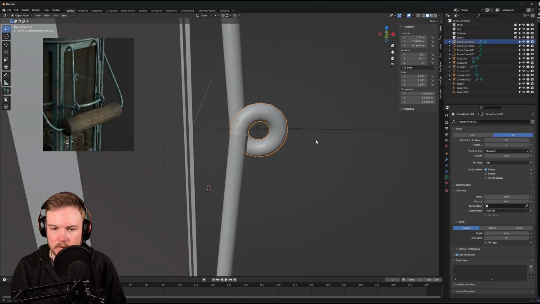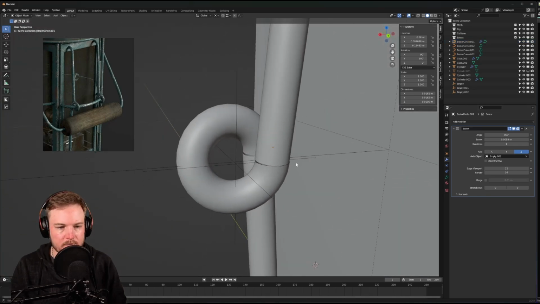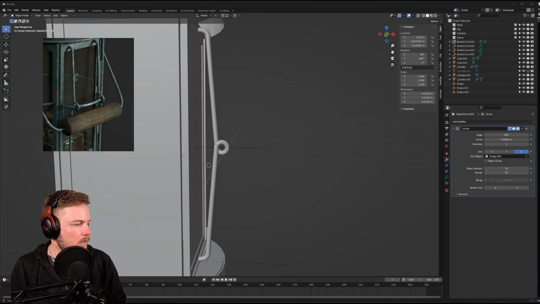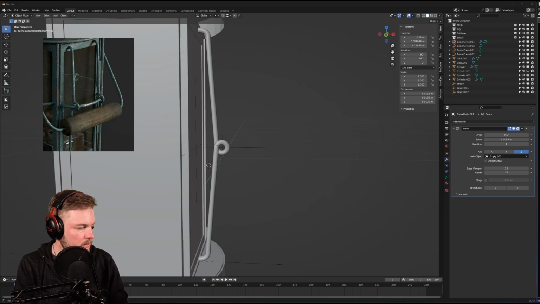We are going to make sure we have enough resolution on the screw modifier. 16. Let's go with 32. It's better to have too many and remove than realizing I need more. And I haven't saved, so let's do that. All right.